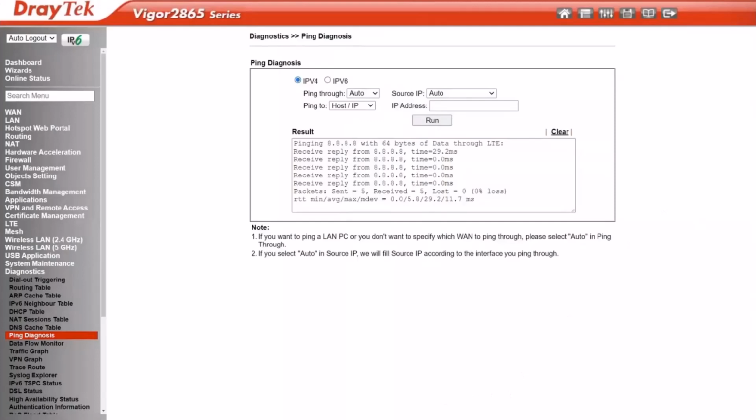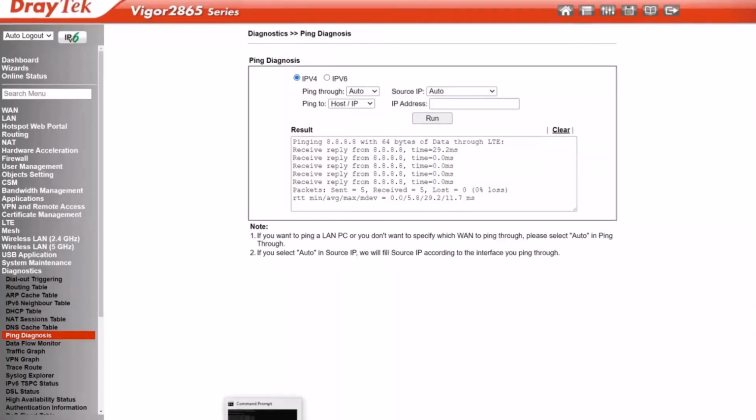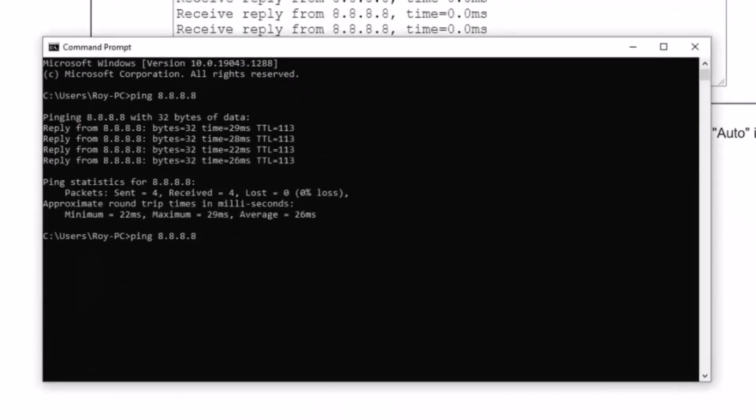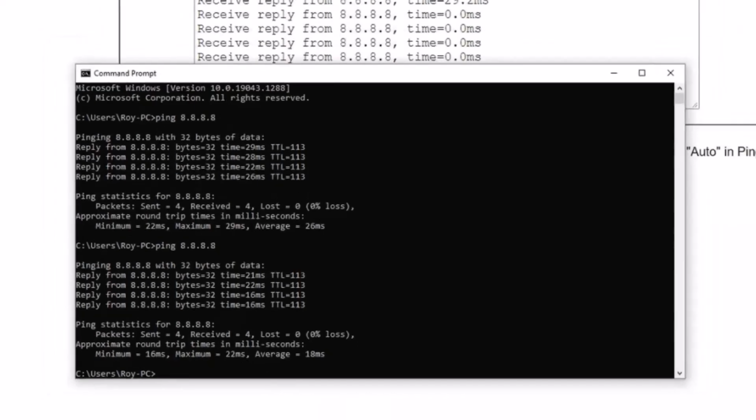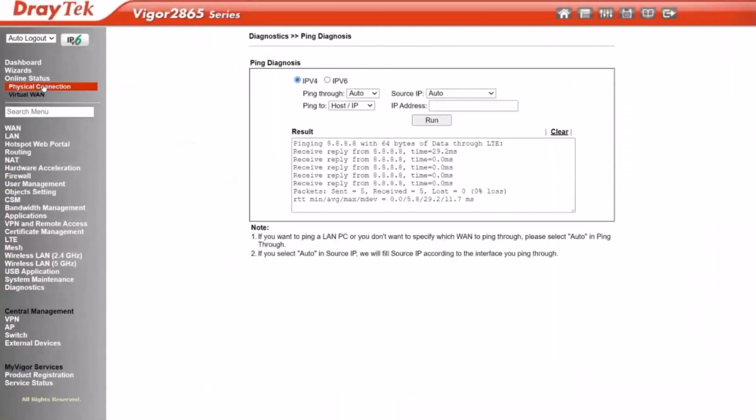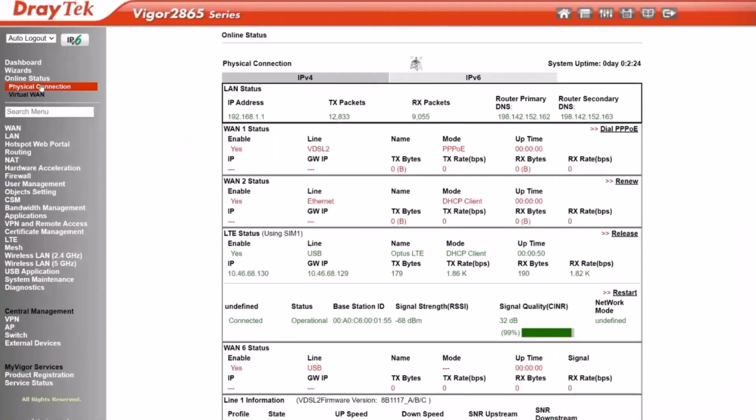You can also run a ping test from your PC using command prompt. Just type in ping 8.8.8.8 or some other internet IP address or domain name, and then enter. The replies here show a little more latency because of the extra hop between the PC and the router. And that's all there is to connecting a DrayTek LTE router to the internet using a SIM.